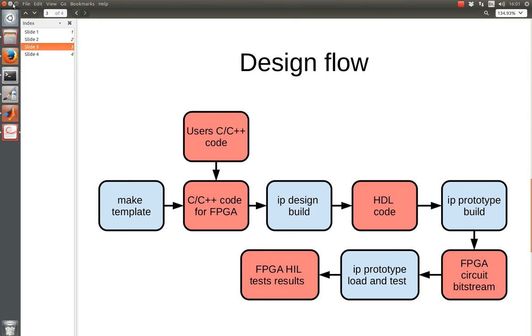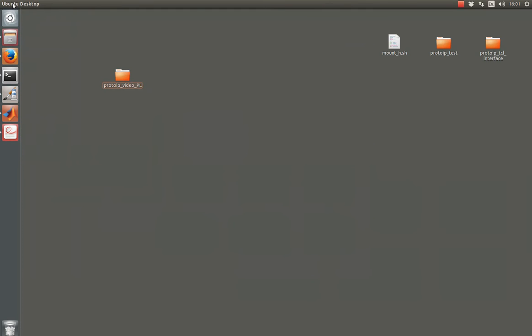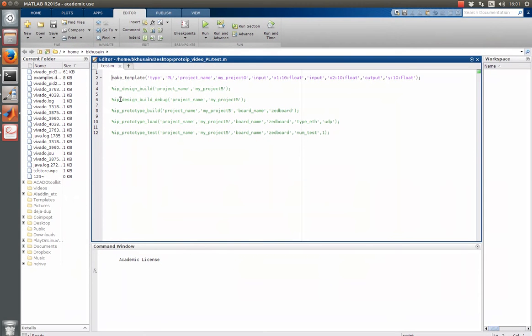In this tutorial we will use MATLAB interface. I have a script with a set of commands, and we will uncomment them one by one in order to go through all the steps of the design flow. So the first command is make template. The make template command has a set of arguments. Firstly, we define the type of template. In this case we use PL template.